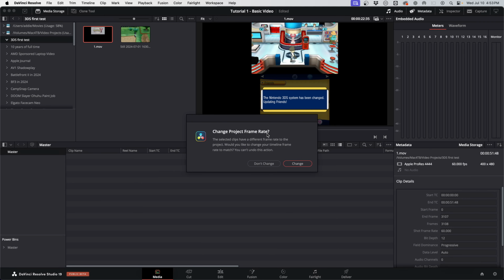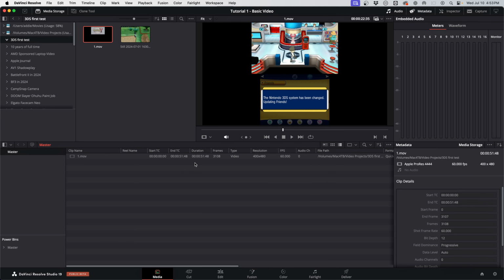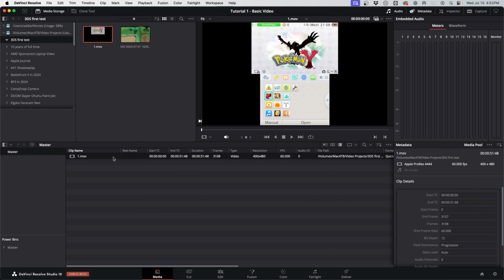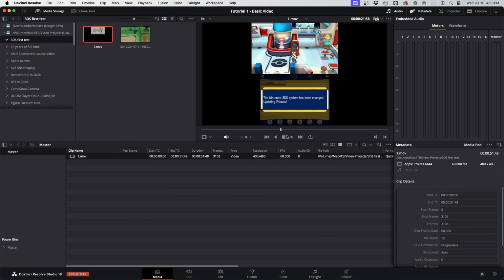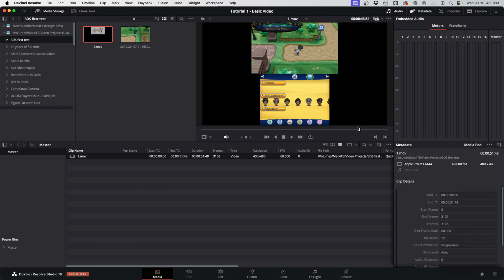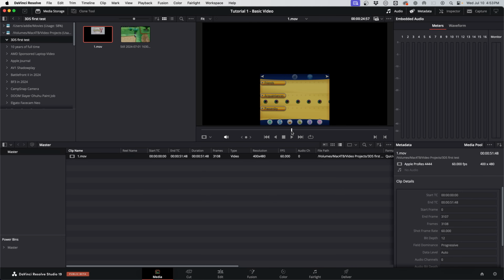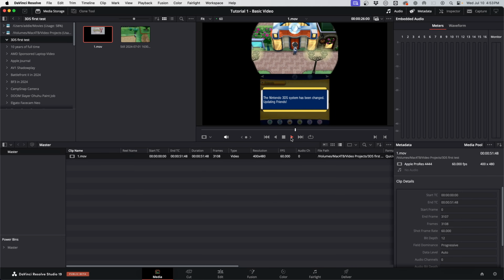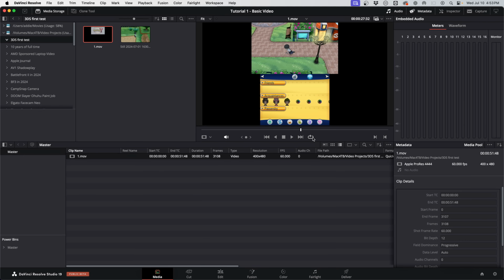It's still going to prompt us to change frame rate because the footage I'm importing is a different frame rate than my project timeline because it's 60 FPS and I'm editing at 30. I'm going to say no because I'm going to keep editing at 30 FPS. That's fine. And you can see here I can preview my media. This is the playhead, so I can scroll here and scroll through the footage. I can hit play to just play it normally. I can stop. I can tell it to loop the footage.